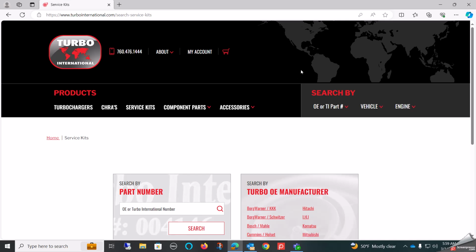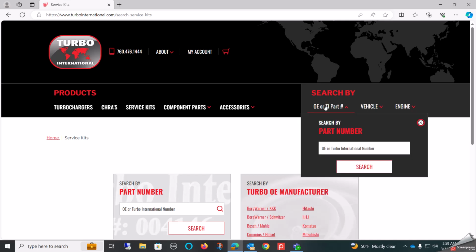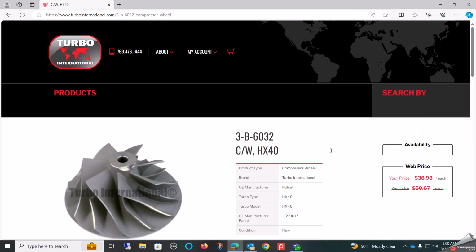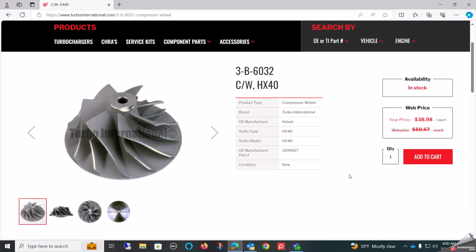Over in the search functionality, you can click on the OE or TI part number, and let's try that. I'm going to key in a 3B6032 compressor wheel. When the page loads, the landing pages will always look similar to this.